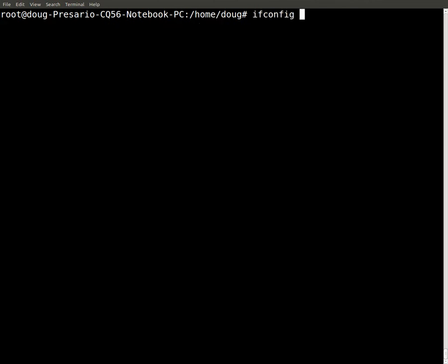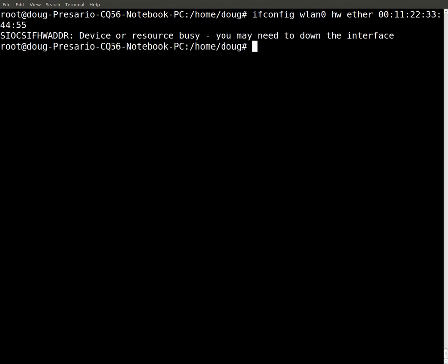And we'll say ifconfig wlan0 hardware ether and pick a number. Not all numbers are going to go through. Some will be denied to you, but some won't. Let's say 00:11:22:33:44:55. Device busy, might need to down the interface.